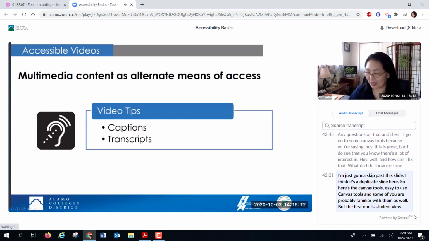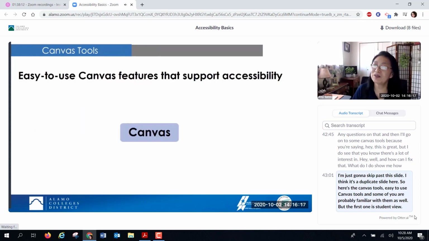I'm just going to skip past this slide. I think it's a duplicate slide here. So here's the Canvas tools. Easy to use Canvas tools, and some of you are probably familiar with them as well.